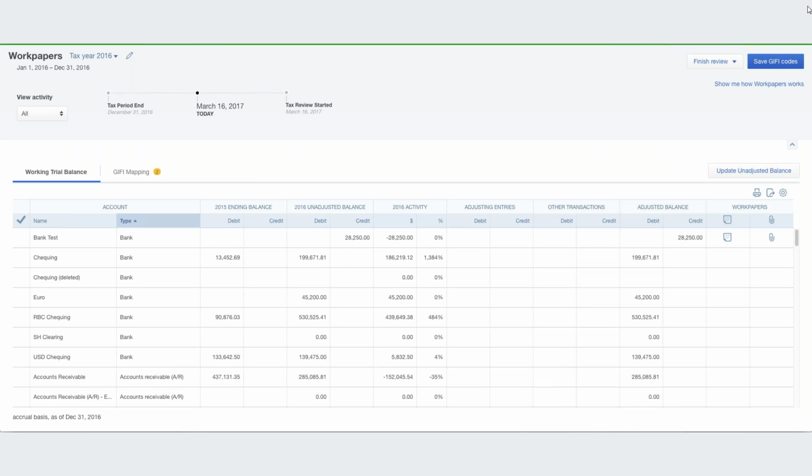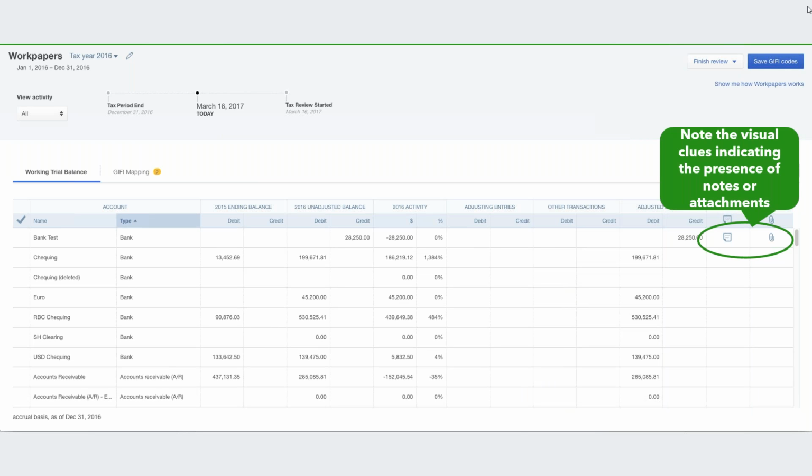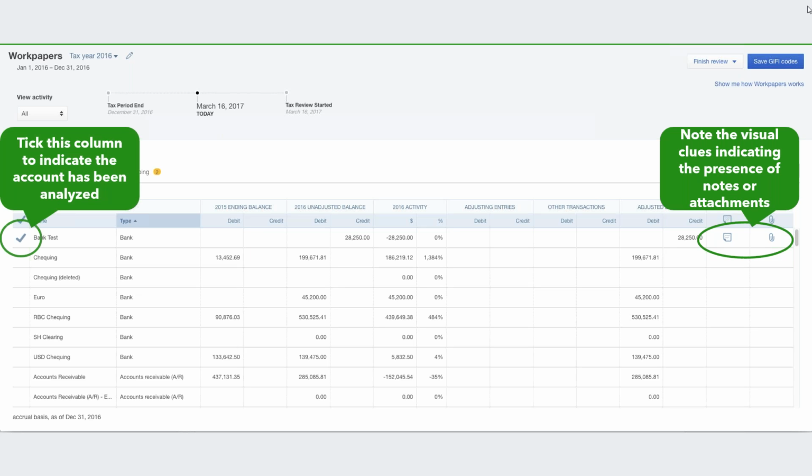And there is always a visual cue showing you if there are any notes or attachments for each of the different accounts in your chart of accounts. Additionally, as you work through each of the accounts, you have the ability to place a check mark beside each item in the chart of accounts as you complete the work in it. So you can see how your progress is coming along. So very visual, makes it easy for you to keep track of all of the different components that are involved with that engagement.